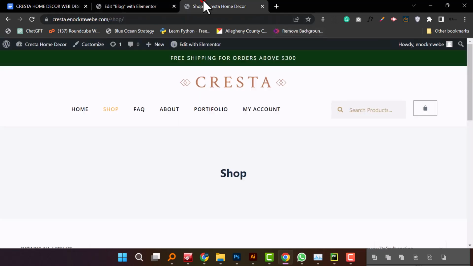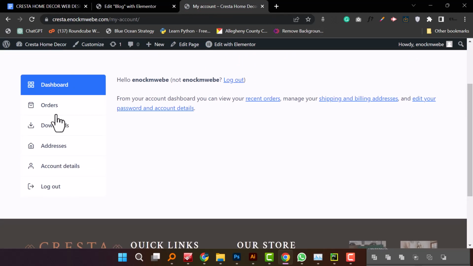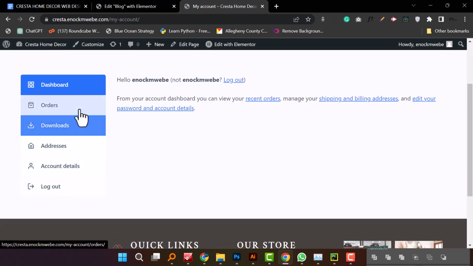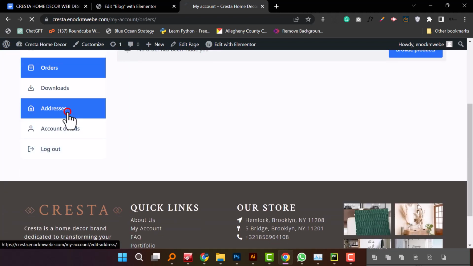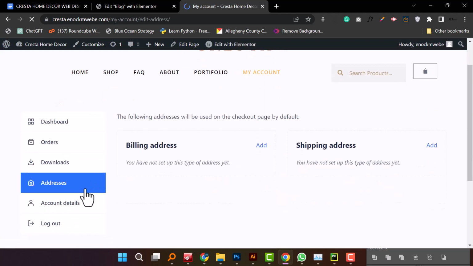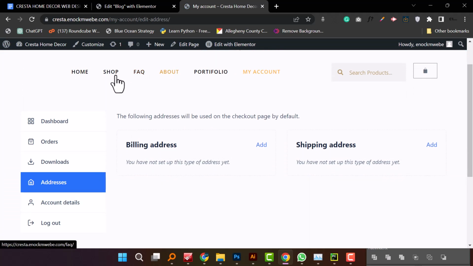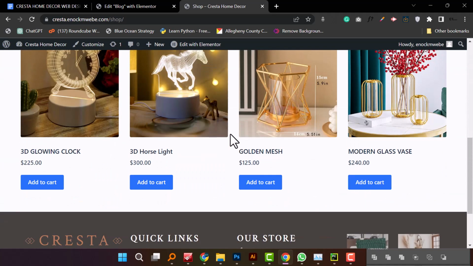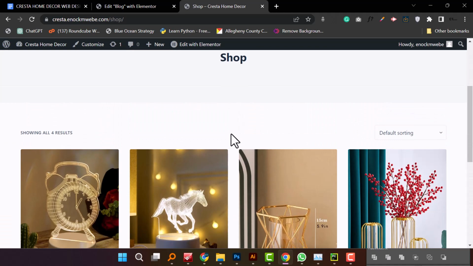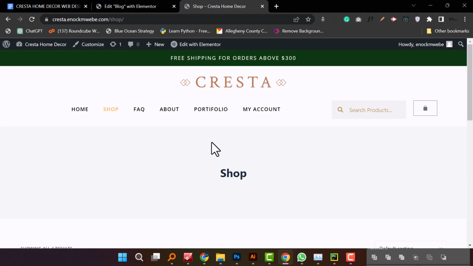All right, so let's look at the my account page. It has this blue default WooCommerce theme, but we have to change that. You can check out your orders, the addresses, and all that other stuff. So we have the my account and the shop page, but let's first work on the shop page, and then we'll proceed with the my account, and we'll be ready to launch our site.